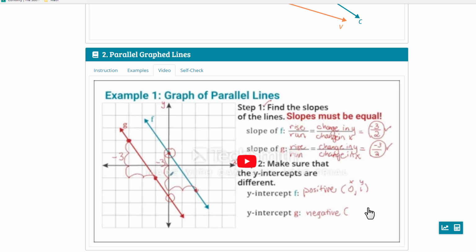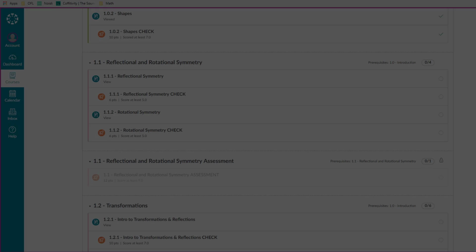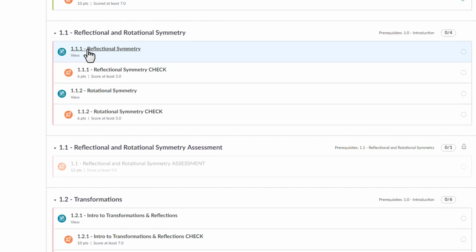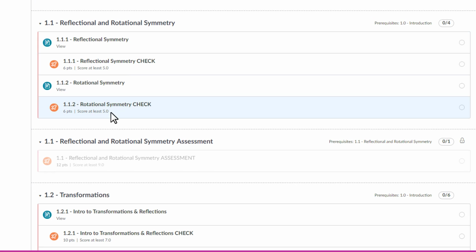Now let's jump over to assessments. Alright, so now let's check out some of these assessments. First of all, on the home page, let's look at how these assessments work. So you have a topic, and then you have lessons and checks. Now, when you pass these checks, it unlocks the assessment.